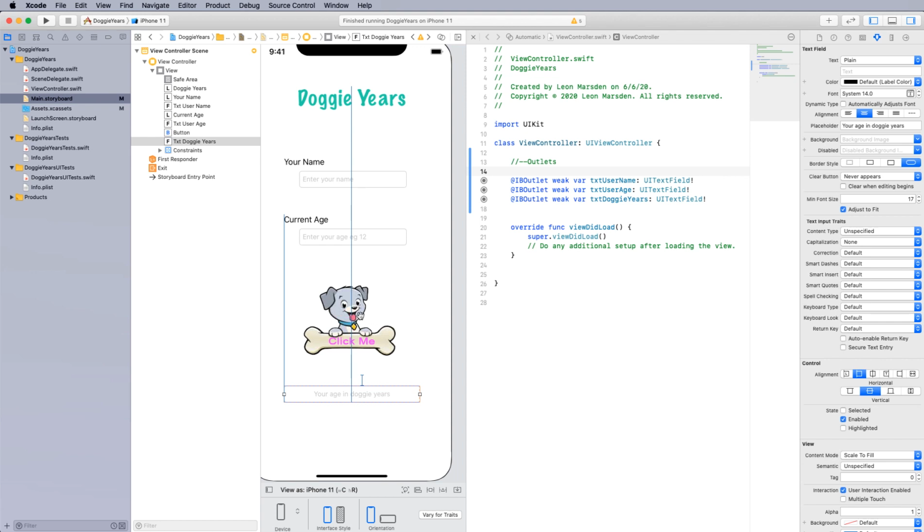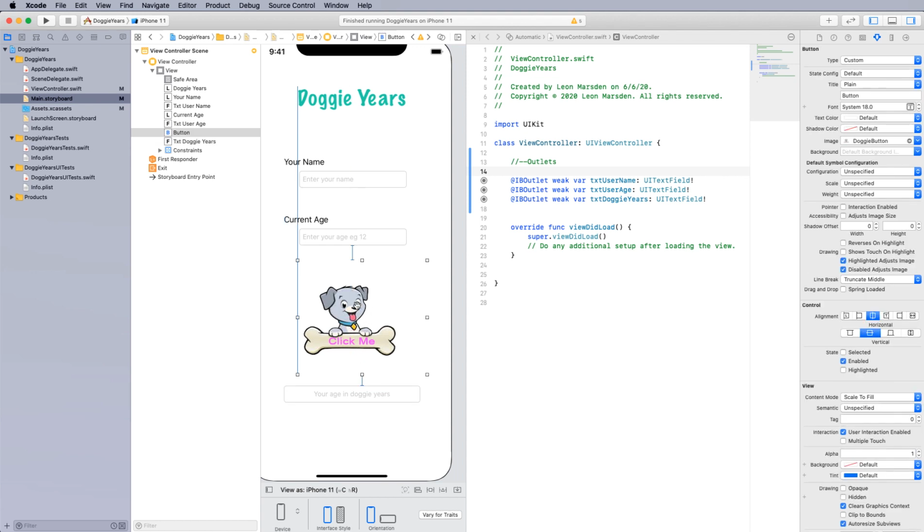The next thing we need to do is create an event trigger for our Click Me button. We're going to create a connection much the same as an outlet, but this is going to be known as an action. So I'm going to hold down Control, click, and drag across. Now this goes in a slightly different spot. You notice it goes after the viewDidLoad. So you can see the open brace here and the close brace. So it goes after the close brace and before the close brace of the view controller. Then we need to give it a name. So this is coming from a button, so it's going to be BTN, and I'm going to call it doggyYears.